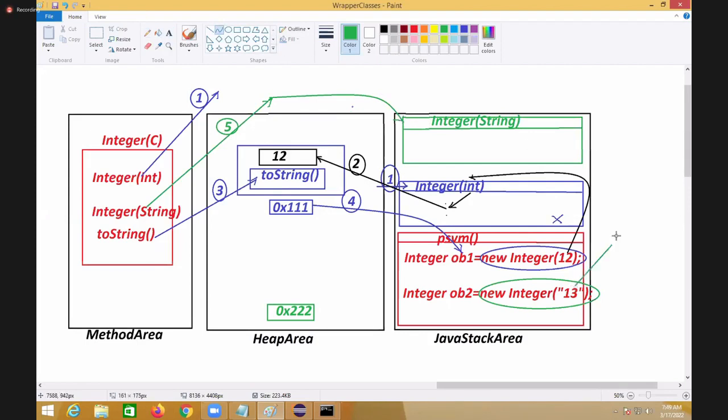Now, this 13 will be taken as a parameter. Double quotes 13 is taken as a parameter. Here some code is there anyway. So the data will come and bind here.